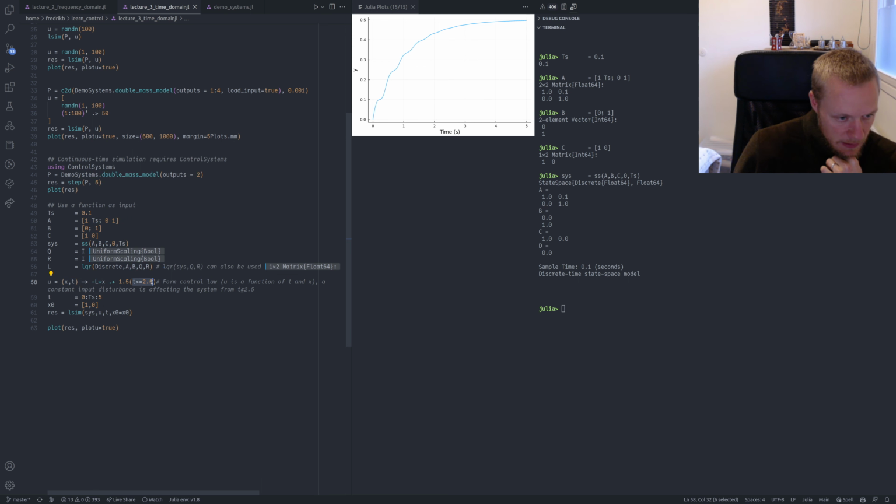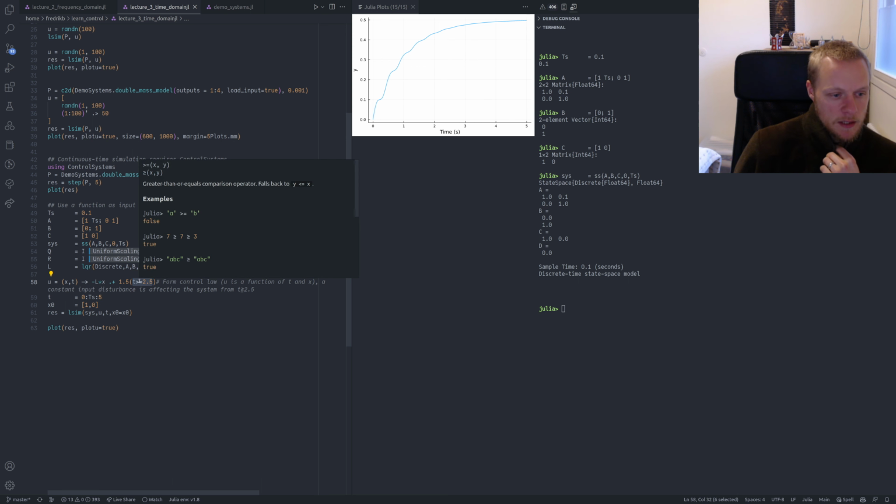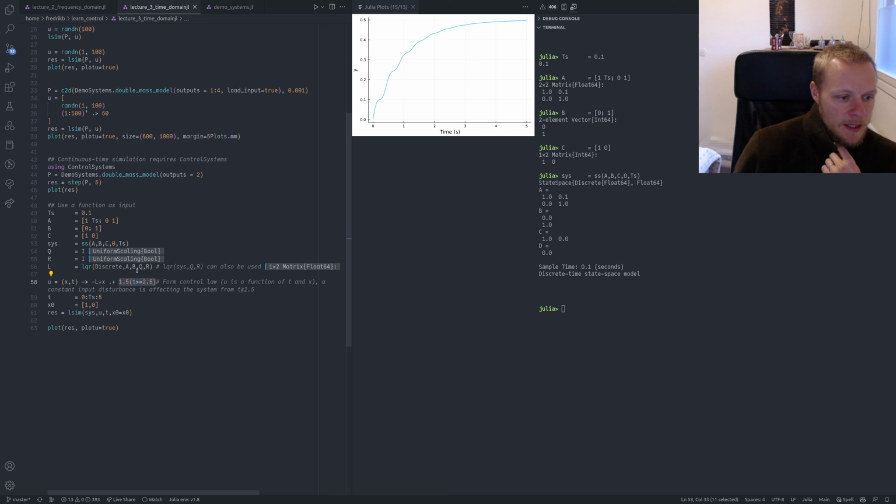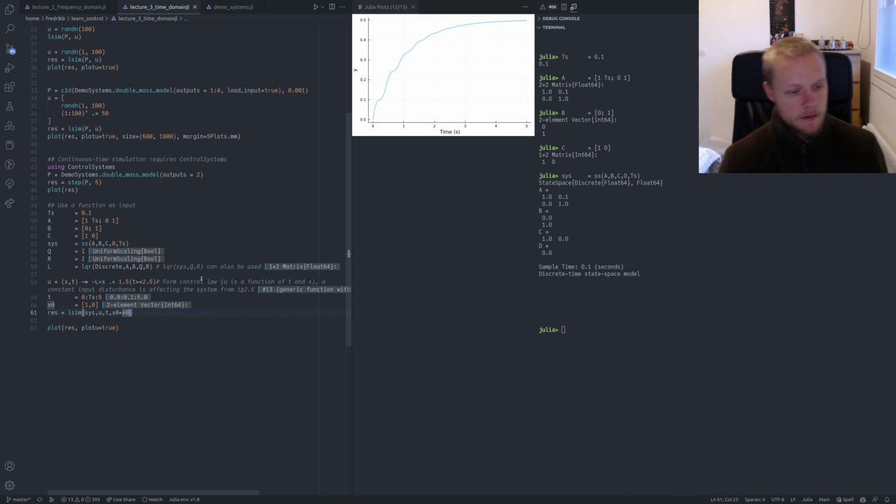So if time is greater than or equal to 2.5, this will have the value 1, otherwise it will have the value 0. And then we multiply by 1.5 here. So this adds a step disturbance of magnitude 1.5 occurring at t equals 2.5. So I can pass that function as an input to lsim. I can also provide the initial condition here, x0.